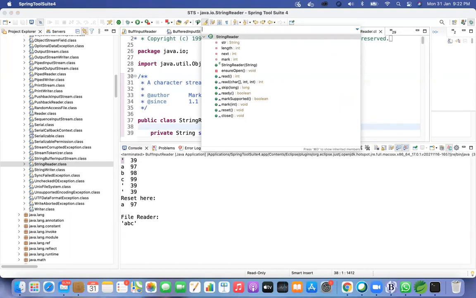So give it a try using StringReader and StringWriter. We'll continue on tomorrow's class on file handling.